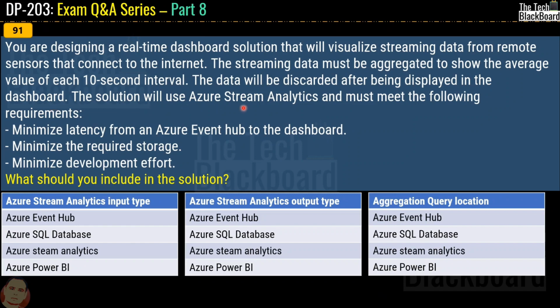The solution will use Azure Stream Analytics and must meet the following requirements. The first one is to minimize latency from an Azure Event Hub to the dashboard. The second one is to minimize the required storage. The third one is to minimize the development effort. What should you include in the solution? And here you can see you have to answer this question on 3 levels. The first one is the Azure Stream Analytics input type, and then you have to tell what will be the Azure Stream Analytics output type. The third thing that you have to answer is what would be the aggregation query location.